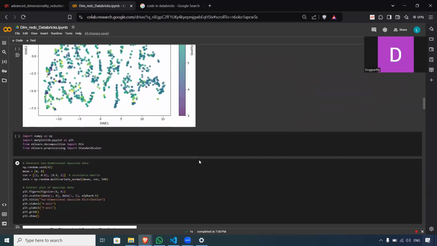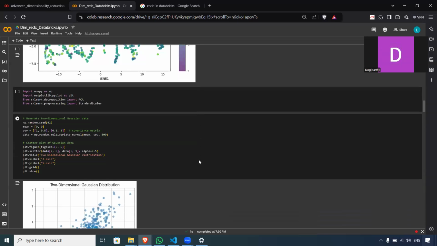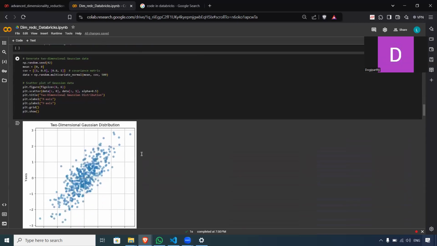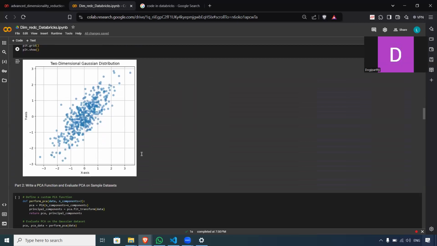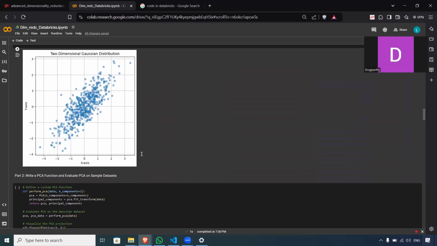Now visualization, one of the visualizations is two-dimensional Gaussians. To generate and visualize Gaussian distributed data, this is the function, and this is the plotting of the same. The result plot visualizes a 2D Gaussian distribution. The points form an elliptical cluster centered around 0, 0, reflecting the specified mean. The spread is influenced by a covariance matrix.